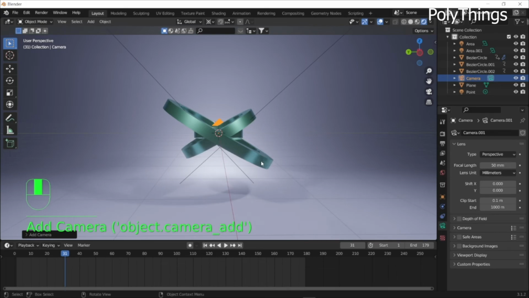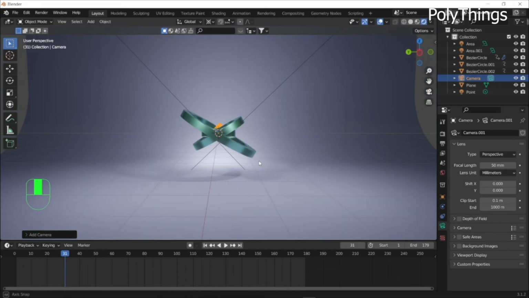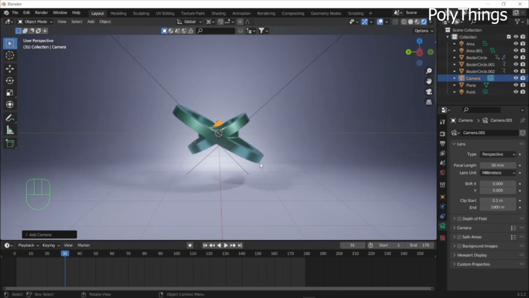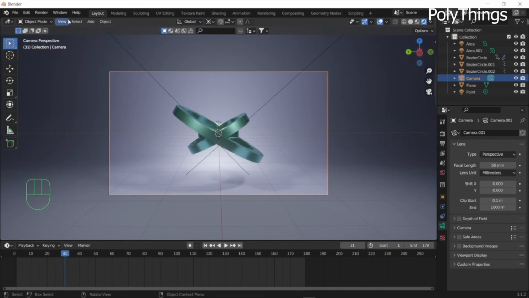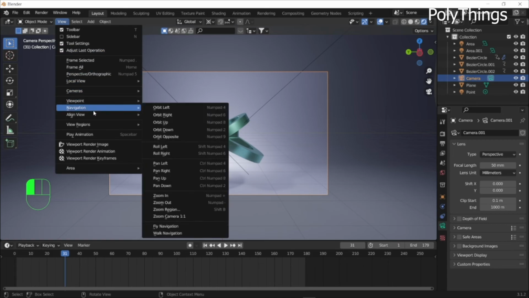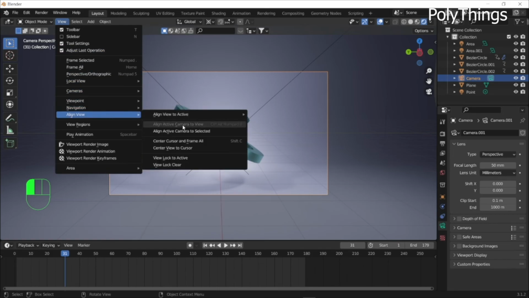So make sure you find a good look for your scene and press Ctrl Alt Numpad 0. And if you don't have a numpad, you can go to View, Align View, Align Active Camera to View.